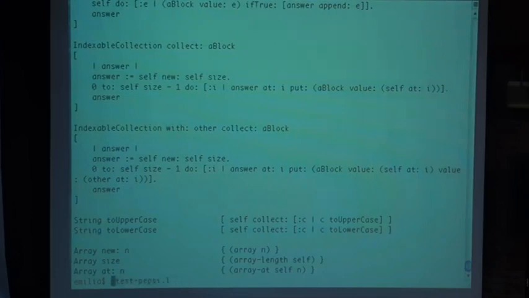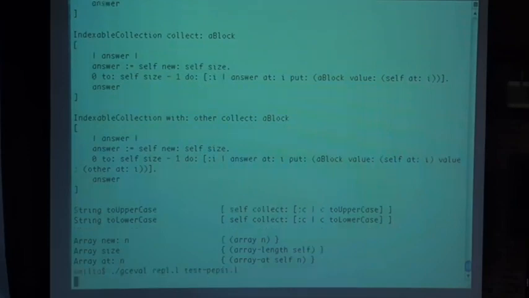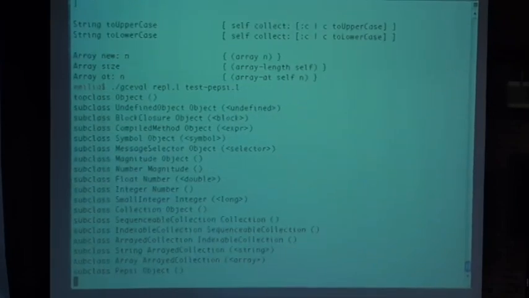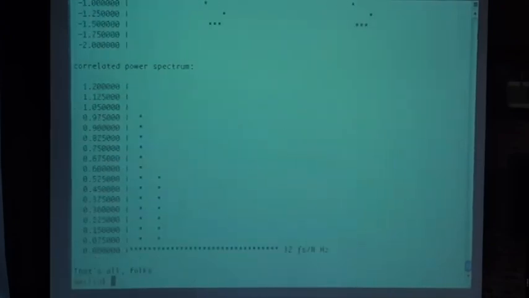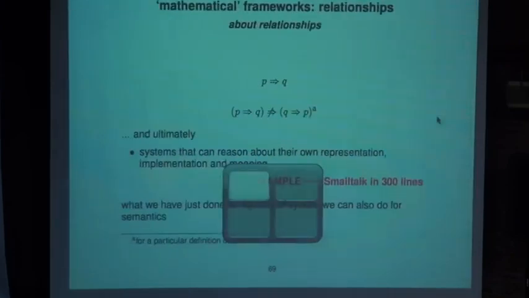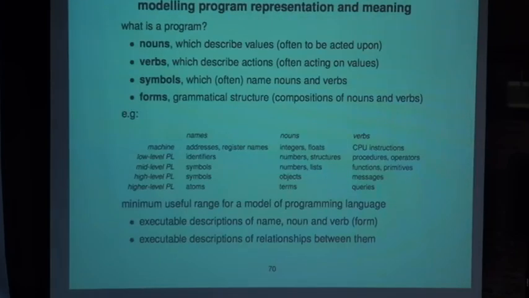And I will run that for you just to prove that it's not vaporware. It will think a little bit because it's constructing everything from scratch. There's my class hierarchy, there's the source code to a method, and there's the Smalltalk program actually running. It's doing a fast Fourier transform. So if I was asked to think in Smalltalk but given Lisp to write in, this would be my approach to doing it.